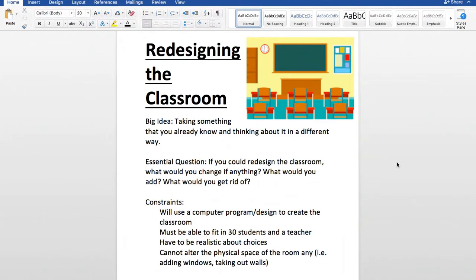Here's an example of a syllabus that I use with my second and third grade classes. This was a project called Redesigning the Classroom. And this was one of those projects that, especially with second and third graders, and because of what I was asking them to do, they could very easily get distracted or get lost in what they're supposed to be doing. So the syllabus's goal is to keep them focused.